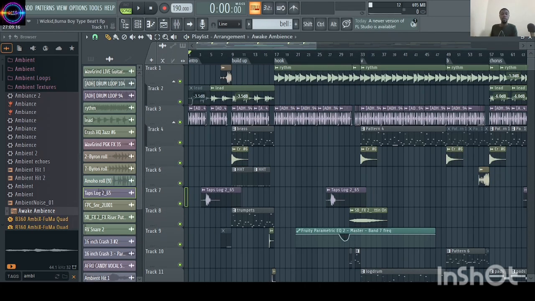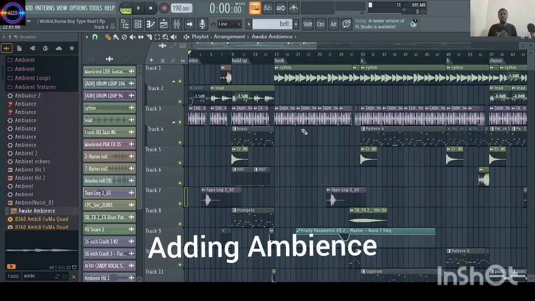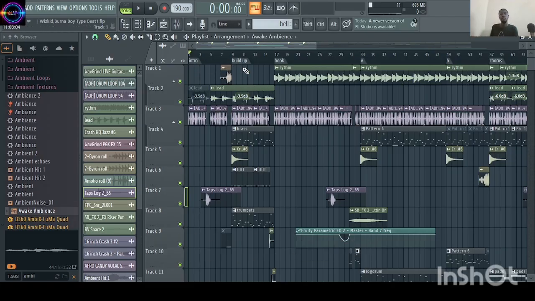Now let's talk about beat structure. Your arrangement matters just as much as the beat itself. Example structure should be intro, build up, hook, verse, bridge, and chorus. Each section should feel slightly different. For example, check this out.